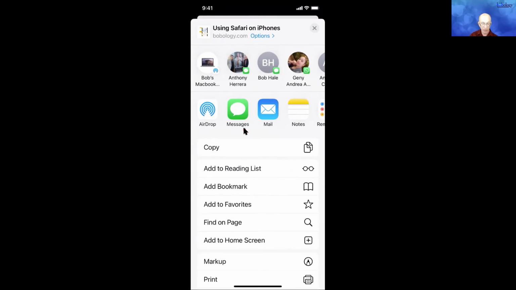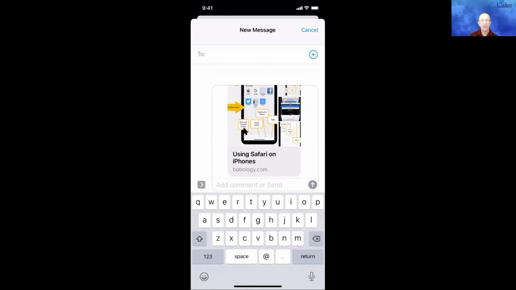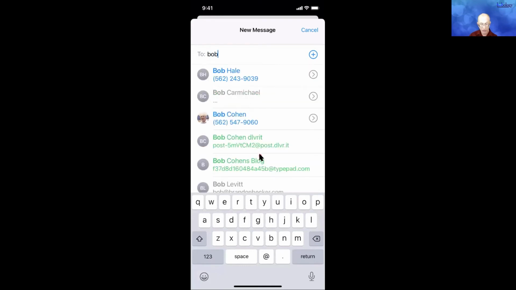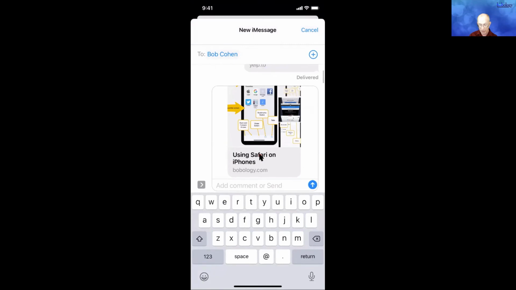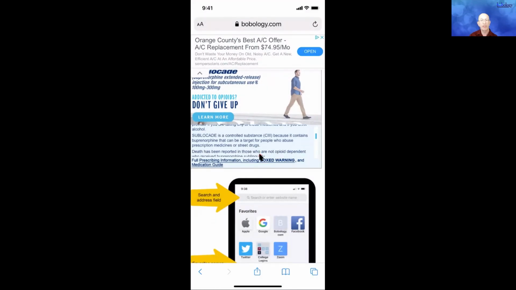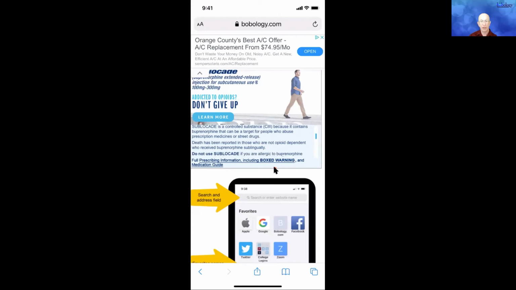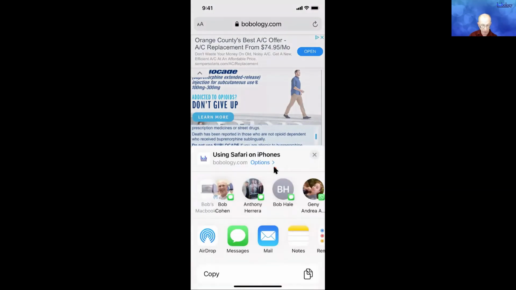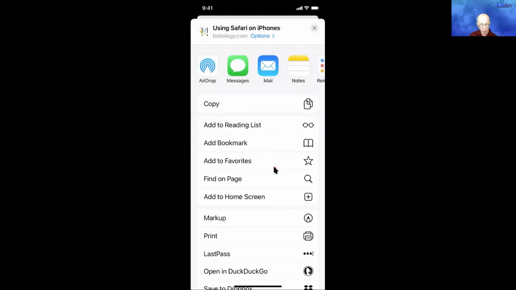So if I click on text message here, it just asks me who, and it includes the illustration and a link to that message. So if I just wanted to send it to myself, for example, I could do that, send it, and it'll pop up as a message in my message folder here. So that share button gives you the ability also to add it as a bookmark or add it to favorites, which means whenever you blank out the text field in the search bar, you'll be able to see that on your favorites.